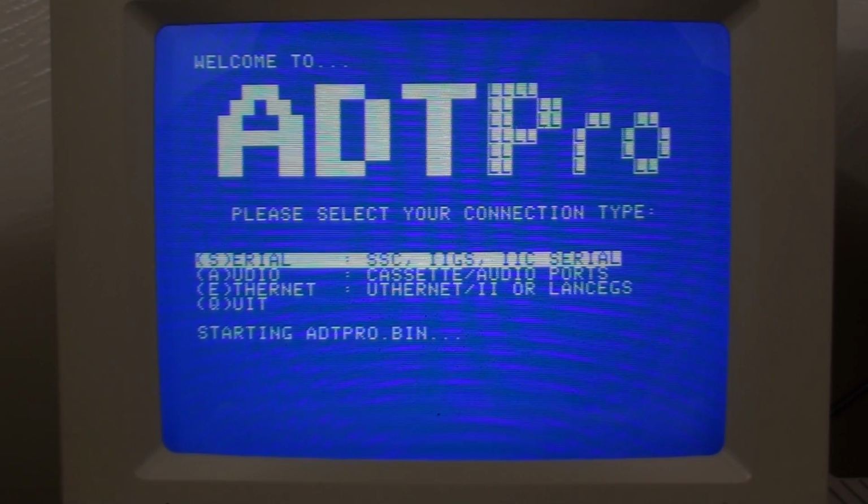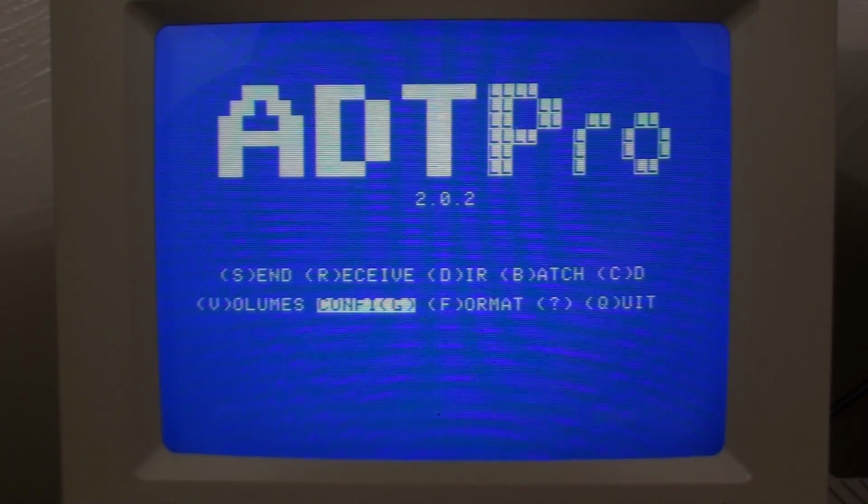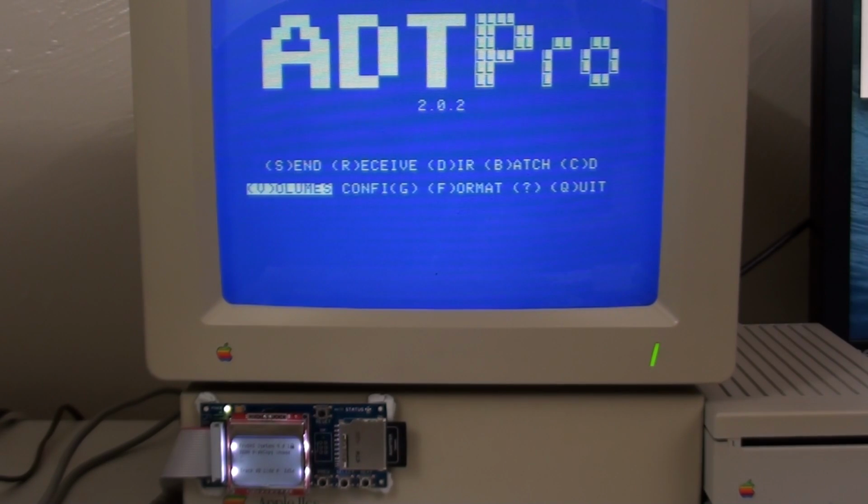Anyway, so we'll select serial, and we're in. Okay, so the only thing I want to try here is still actually hosting that disk. So let me reset this, go back to Apple II, 800K, ProDOS. Okay, so let's check the volumes.